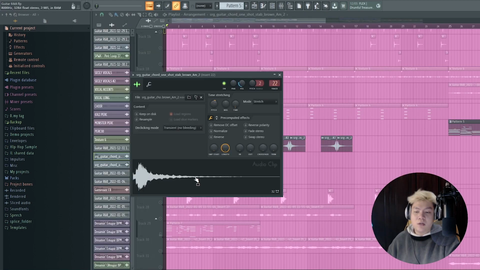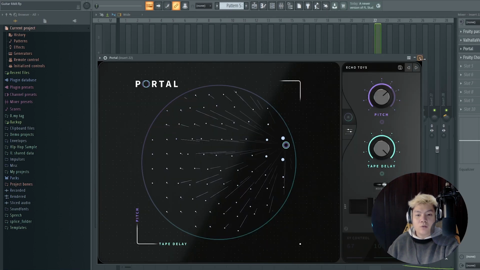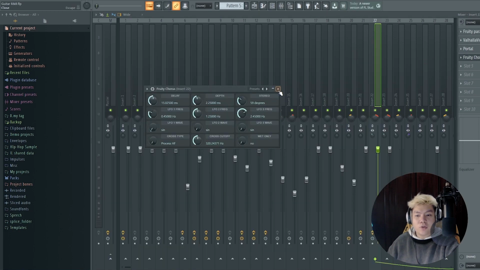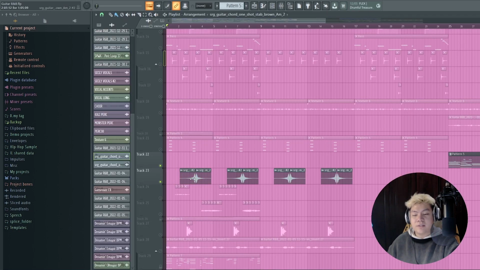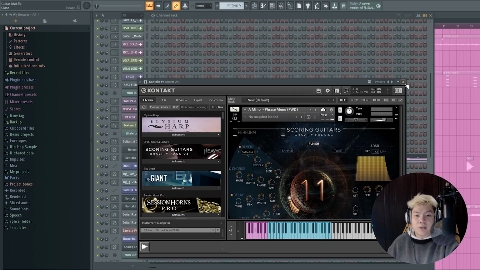I got this guitar sound. It sounds like this. EQ, vintage verb with small ambience presets and portal echo toys preset, also fruity chorus, and I also copied this sound and reversed it to make a transition. Then I got these guitar phrases from Contact Bank, these scoring guitars.